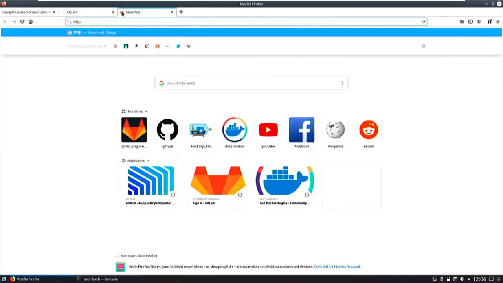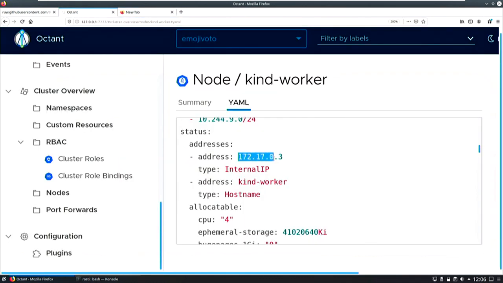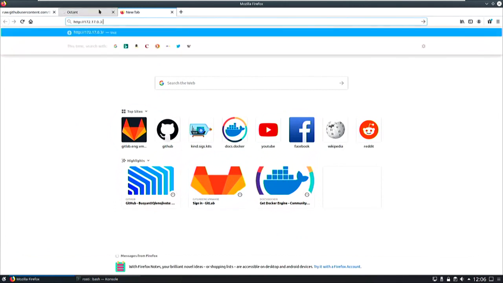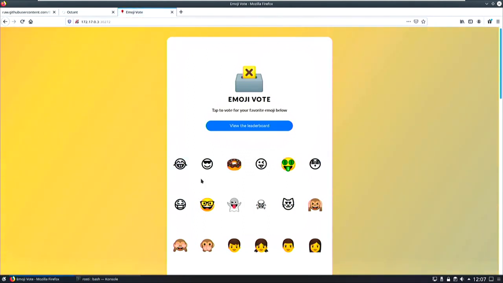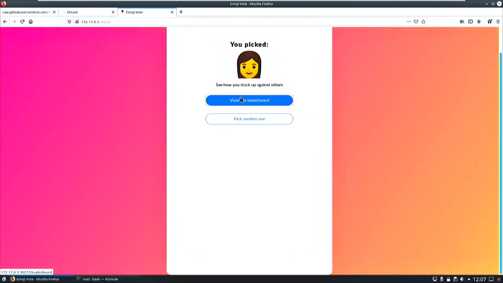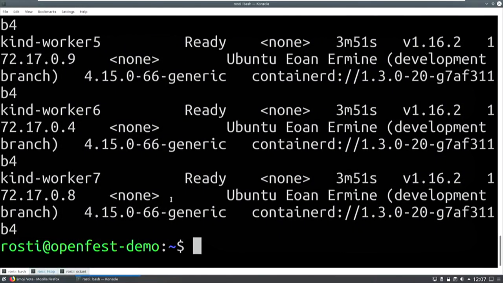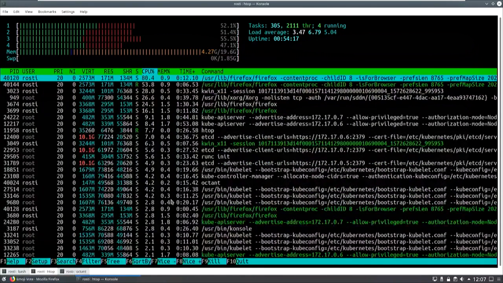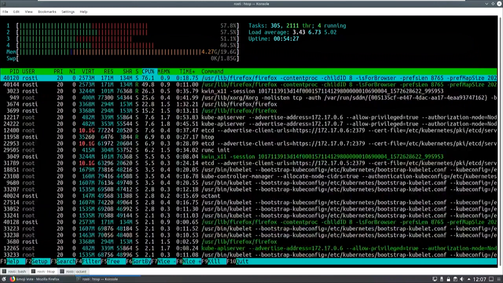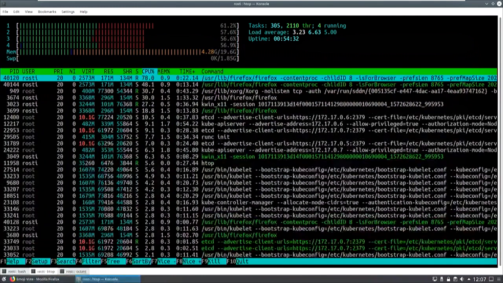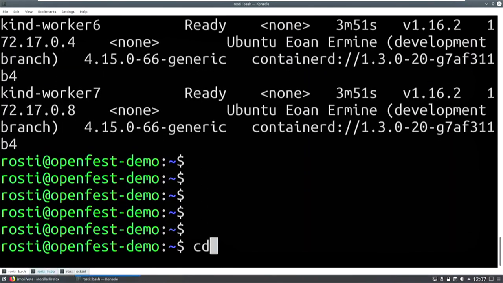And now let's try and connect to the application. So this is our deployed emoji voto application. And as you can see, it's kind of fancy. So let's get to our next part of the demo. Here you can see that this is 4.2 gigs of memory being used at the moment with a 10 node cluster and the emoji voto application inside of this. So let's go and see our next part of the demo.